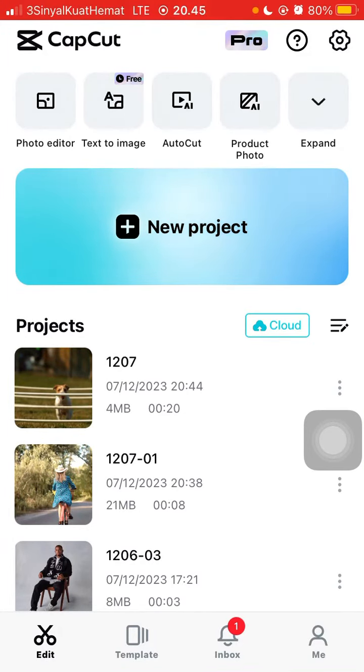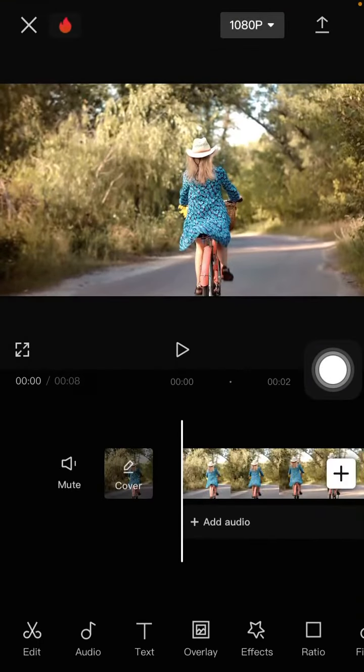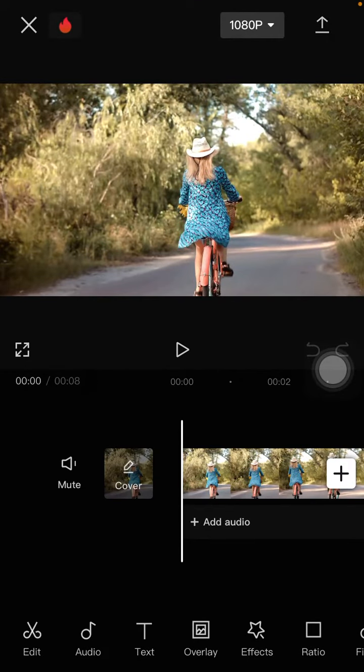In this simple video I'm going to show you how you can make your video more stable than before with the CapCut app. So yeah, I'm going to open my project. I already have one video here. Let's say this is a shaky video, and don't worry, if you have a shaky video you can fix it with the CapCut app using a stabilize feature.